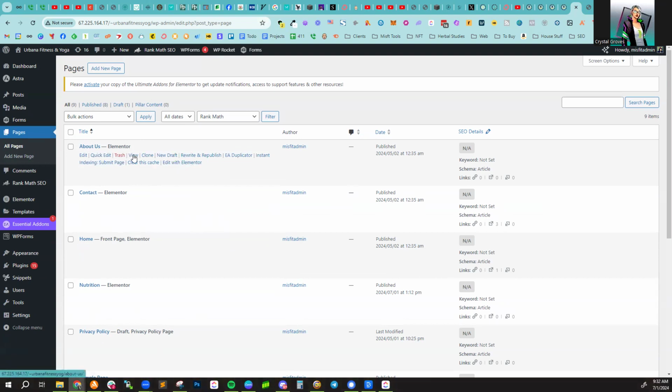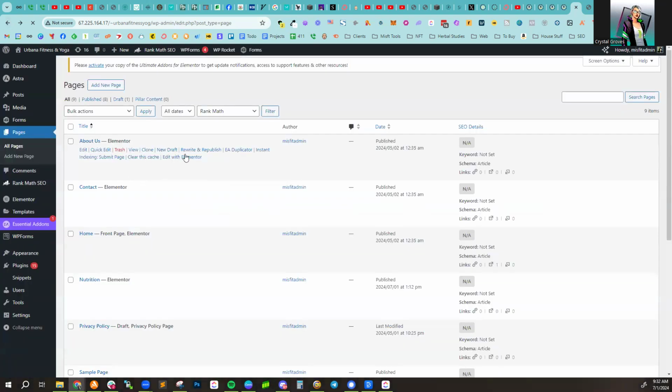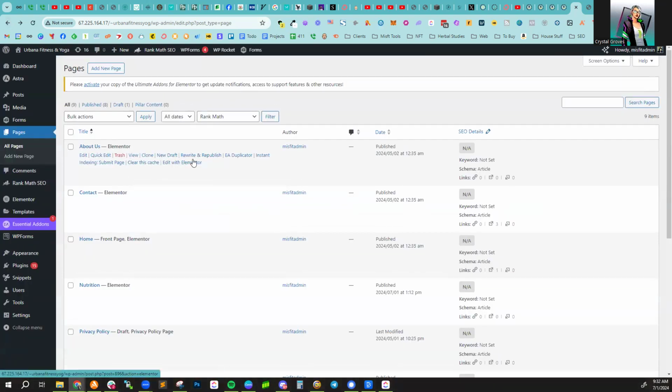You can click on view to view the page, which brings up the page here. And then you can also hit, let me go back, edit with Elementor to edit the page. Or if you need to duplicate a page because you like the layout of it, but you want to create new content for a new page, you would hit EA duplicator. It basically creates a carbon copy of that page. And then you just go in and make your text and image edits. That way you don't have to recode anything. You just replace content that's already there.